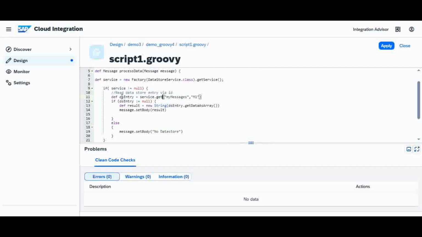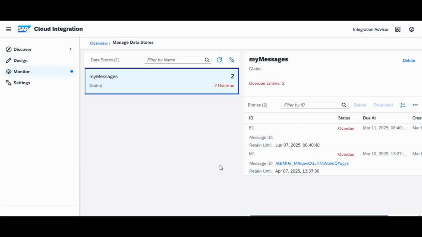So this DS entry equals service.get and your data store name and message ID. This data store name should be global, and this message ID.